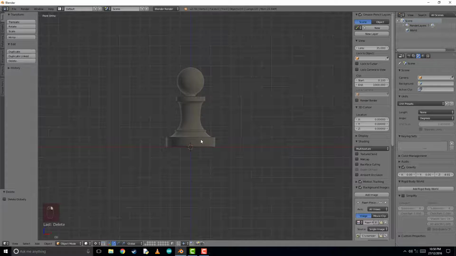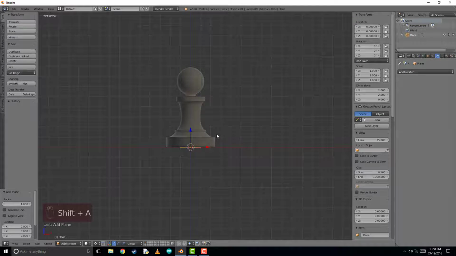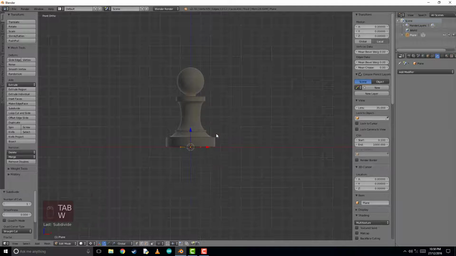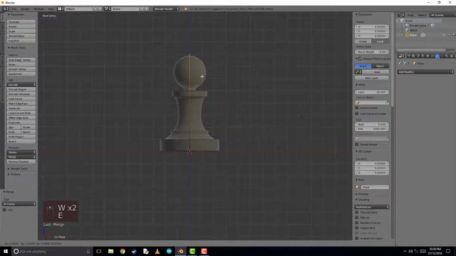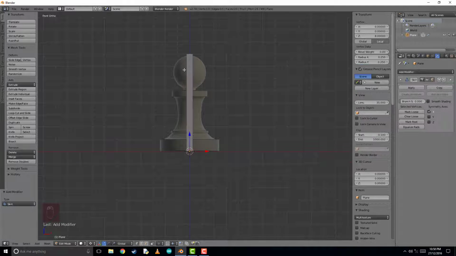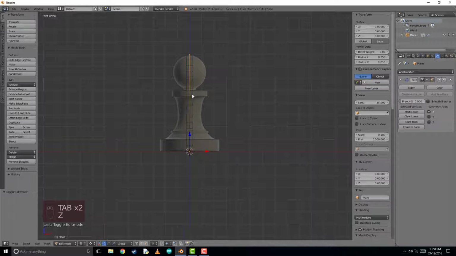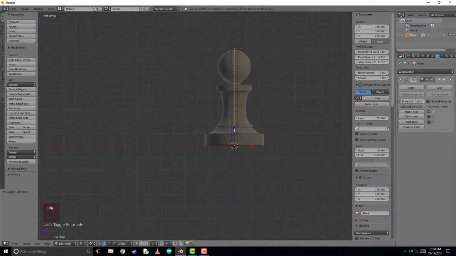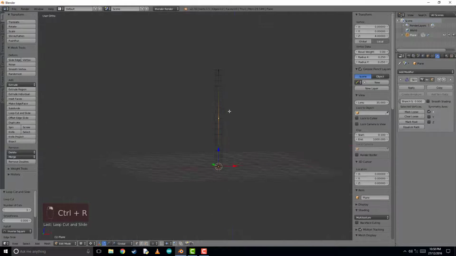Another method would be to do something similar again, and I'll merge it center, not subdivide it, extrude it up, and I'm going to turn this into a skin for the sake of it. So as you can see, it's now created a skin, and from here I can apply it, which is often done.